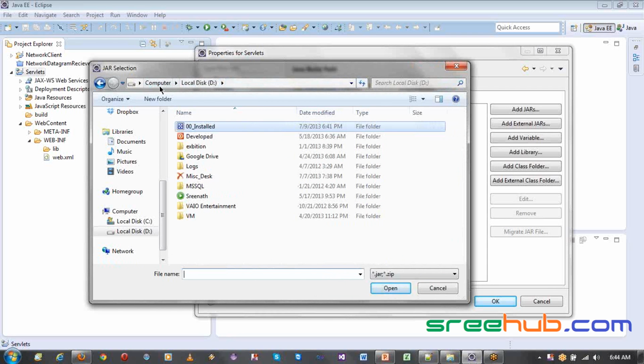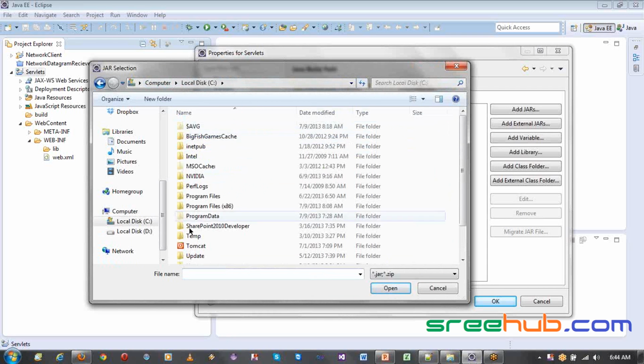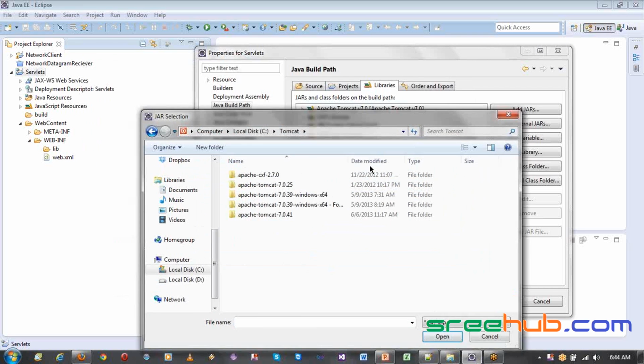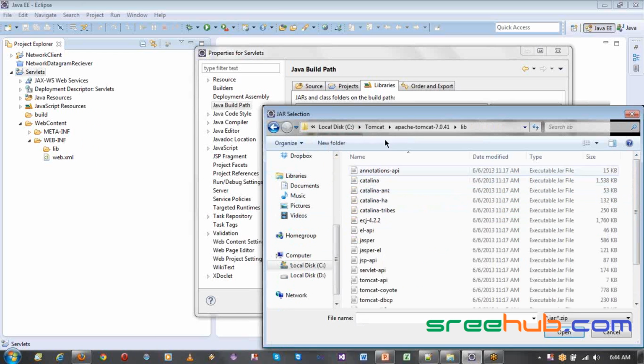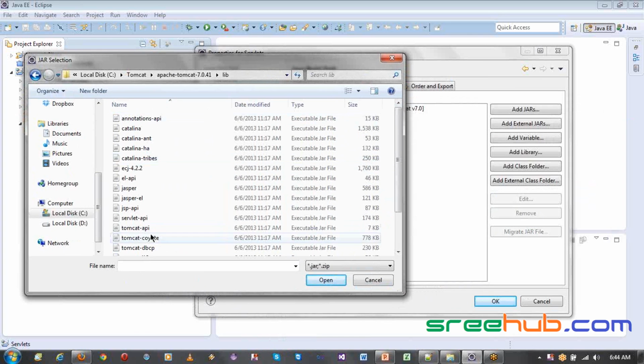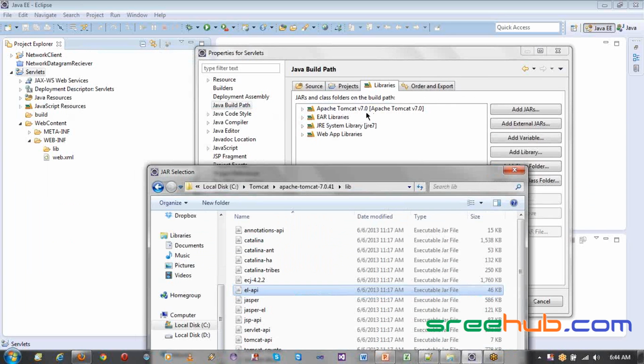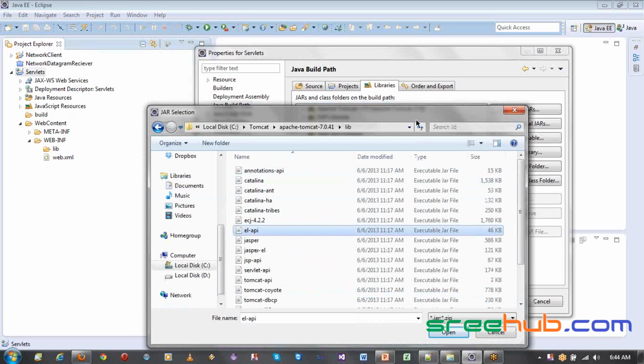Even the struts will be adding the same way. So go to C Tomcat, right? If you don't have the Tomcat libraries here, you can just go in it. Right now you can see lib. Now these are the jars you have. You can just select any of them, open it, and this will be added to the selected library. That is how it goes.